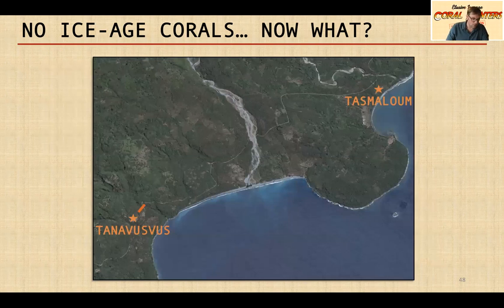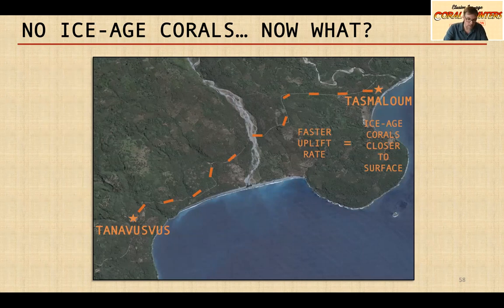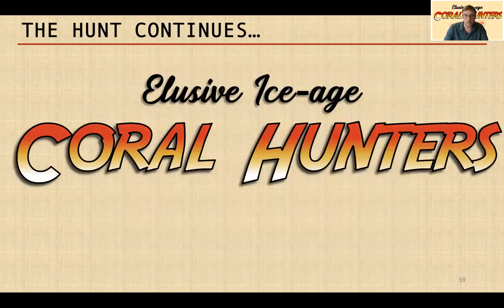Lastly, we still have this opportunity to extract Ice Age coral using our new drill rig. Prior work suggests the nearby village of Tasmaloon may have the uplift rate needed to reach these Ice Age corals, these elusive Ice Age corals. So the hunt for elusive Ice Age corals continues in Tasmaloon.